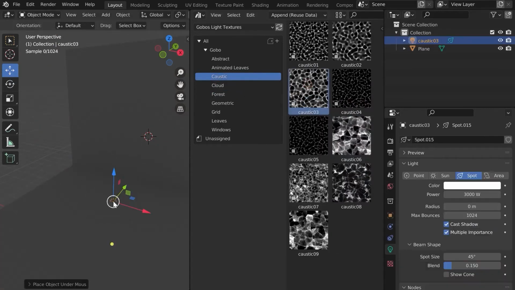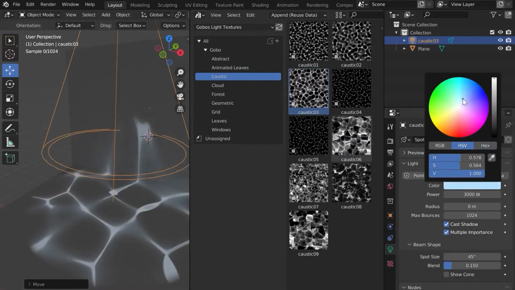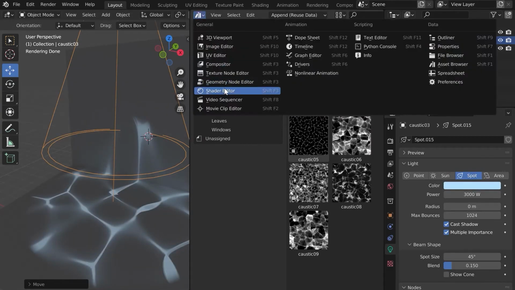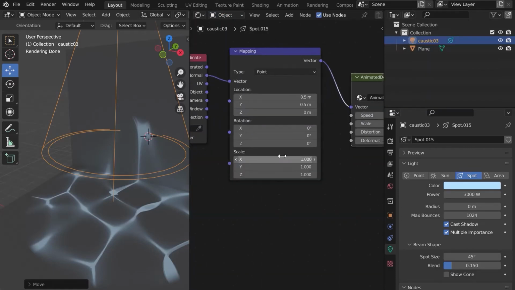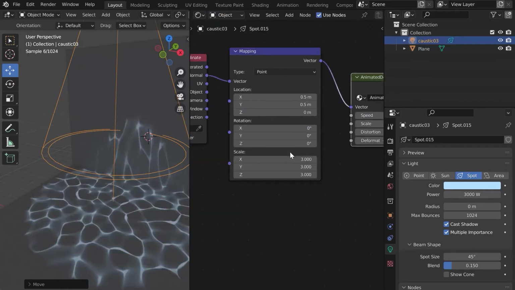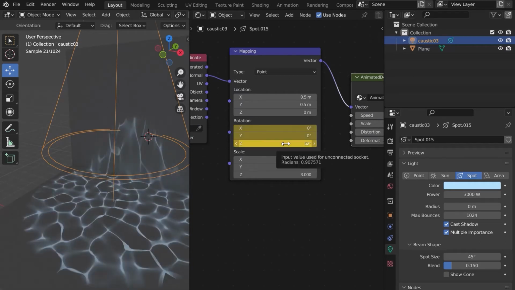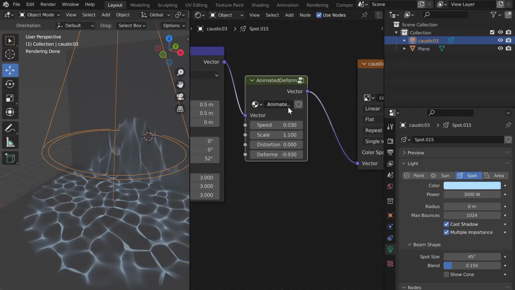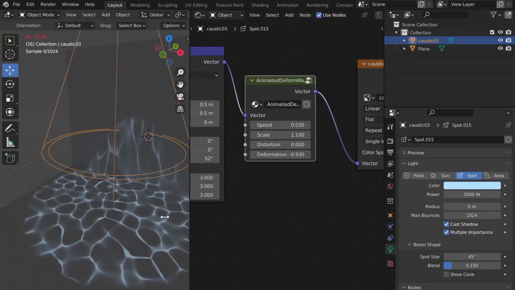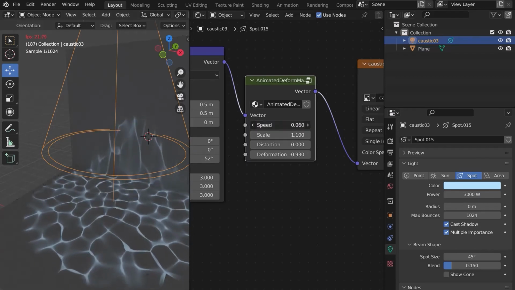Now let's set up a caustic gobo. Add a nice color and go to the shader editor. It is very easy to change the size of the texture, but also the rotation, and you can animate all the features. In the caustic, a small node group allows you to generate an animation to simulate water. Press the spacebar to start the animation. You can set the speed, size, and other options.